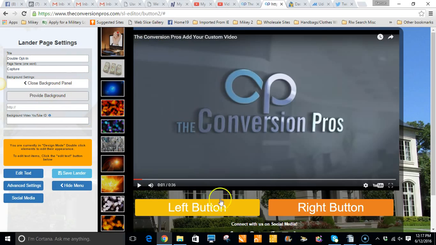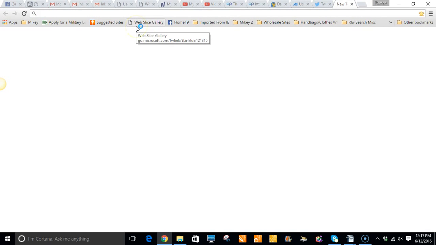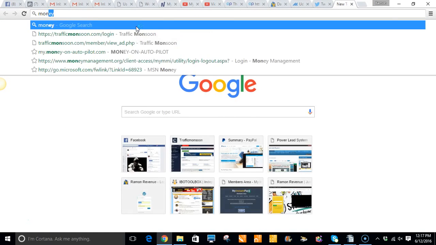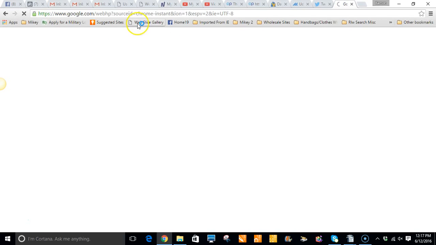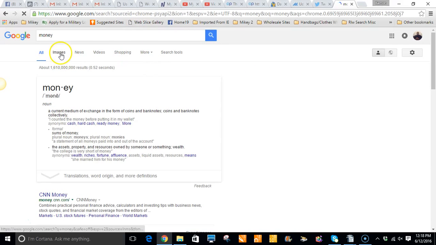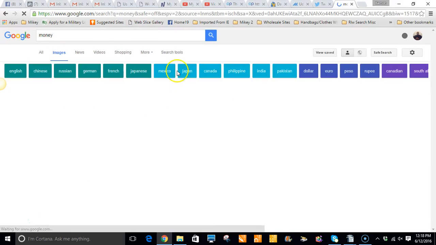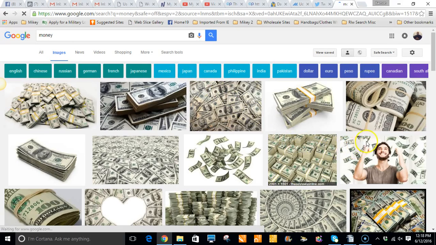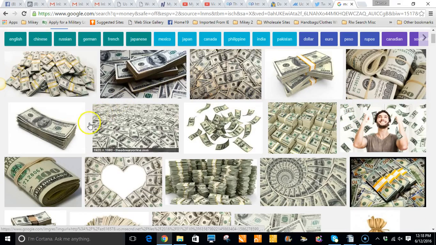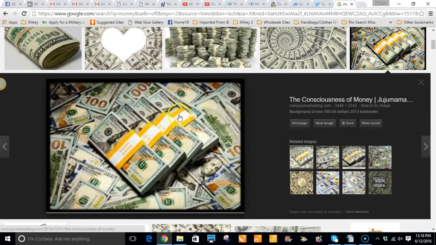Say for instance we wanted to have money back here. So we're going to go over to Google and type in money, and then go to images. As you can see, we got all these pictures of money. Let's say I want to use this one.